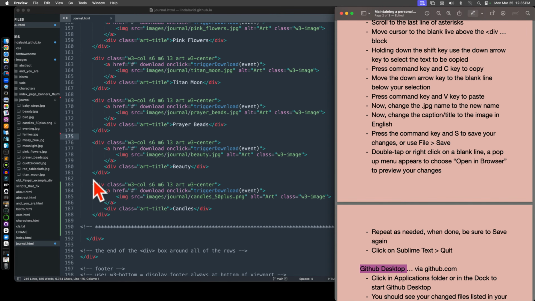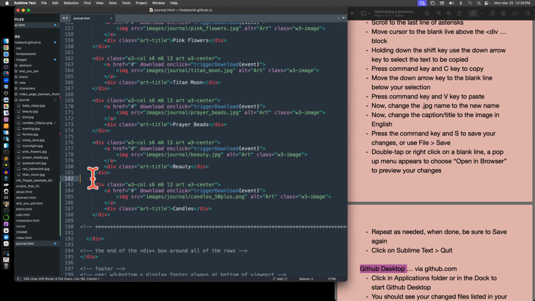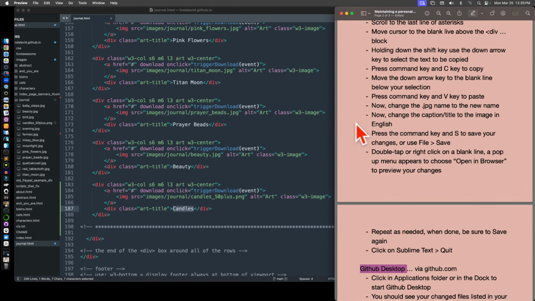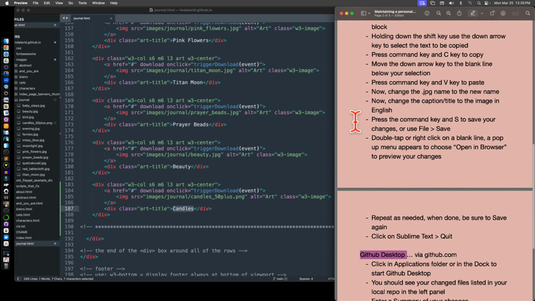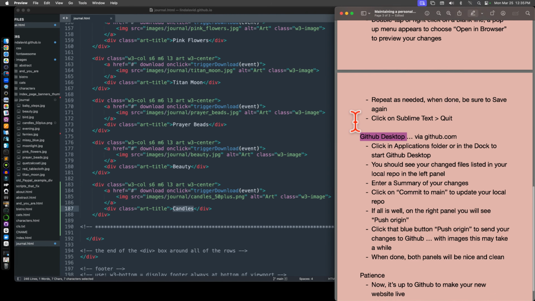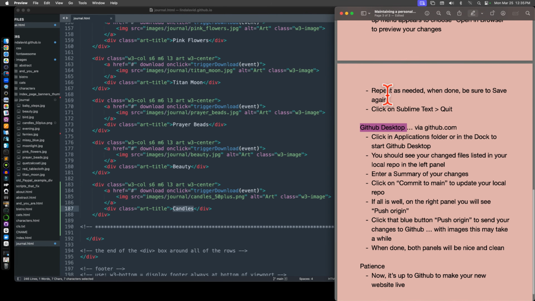And by block, I mean, let's go back over here for a second. By block, I mean this. There's a blank line, then a div, then to the closing div. That's what I mean by a block, we want to copy that every time. And then change inside it this name and that name. And then save. That's it. So we covered that. And of course, you would repeat that as needed to do all of your images.